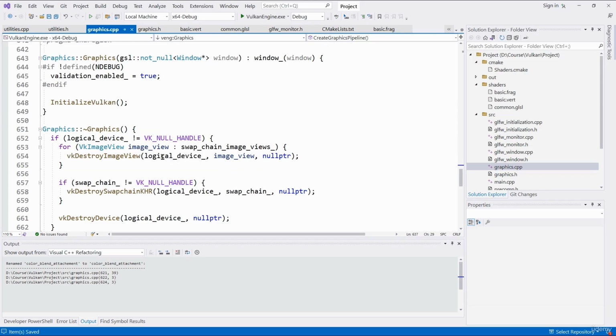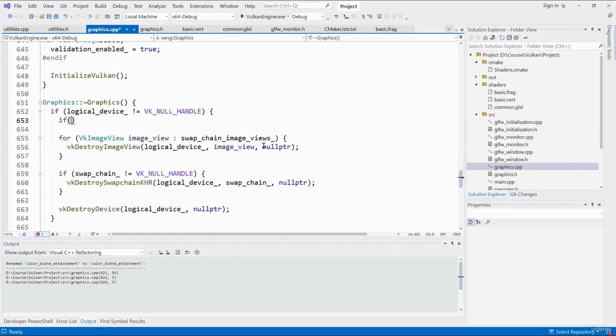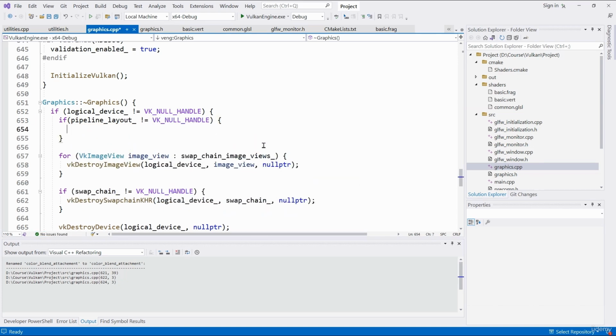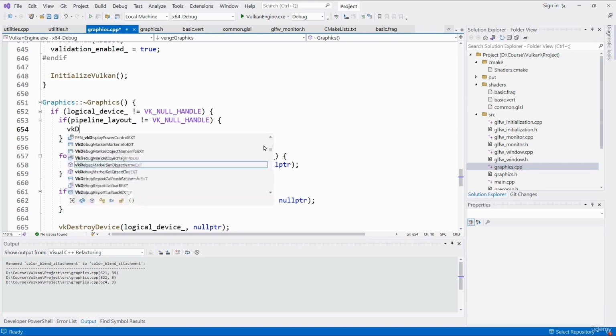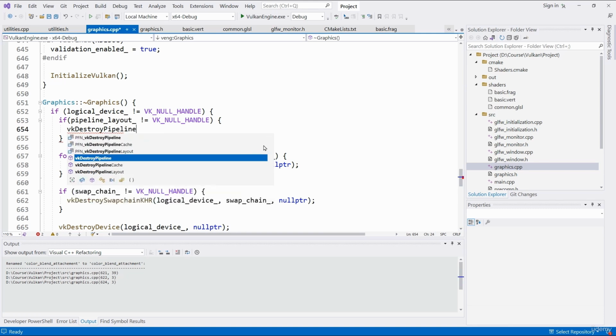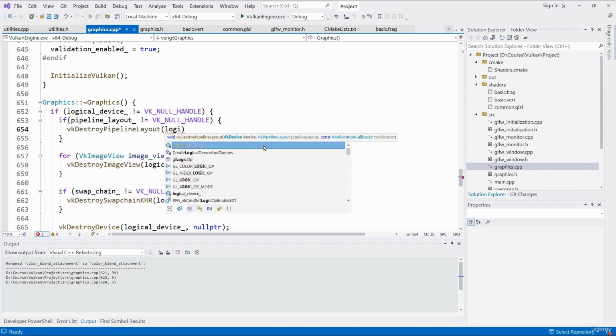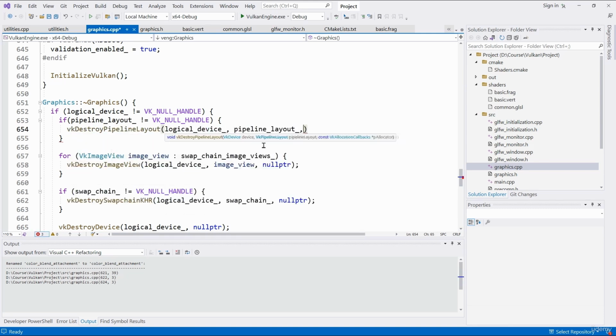Similar to the color blending state, we'll need the layout later, when we want to include extra data for the graphics pipeline, like the uniform buffers or push constants. Like anything created in Vulkan, this object needs to be deleted by us in the destructor. So I scroll to the destructor, and then I add the code for destroying the pipeline layout, which is pretty straightforward. This is it for this lesson.